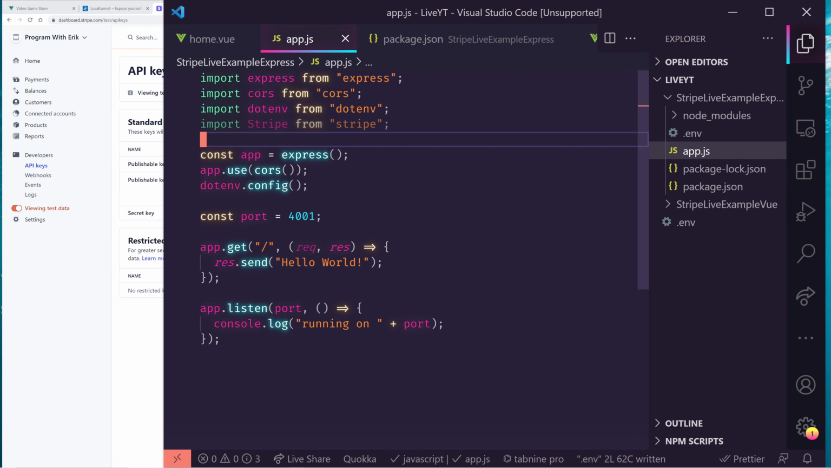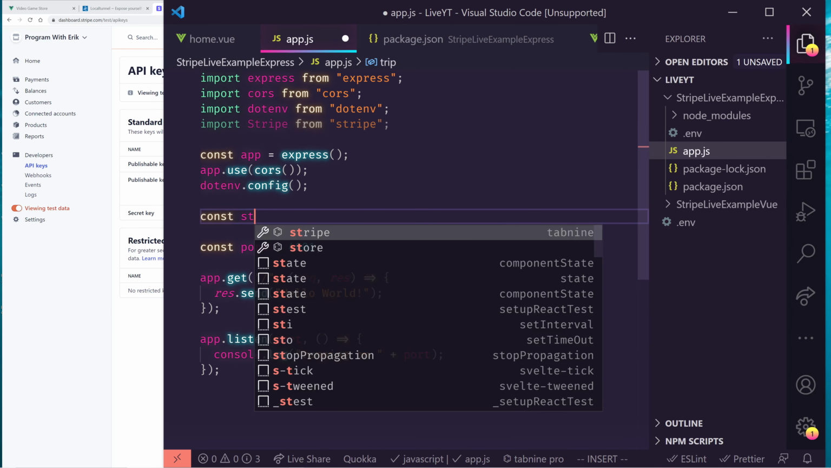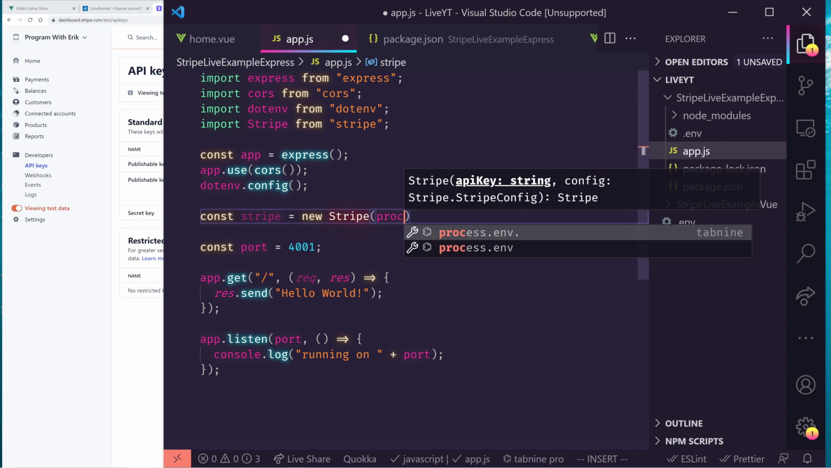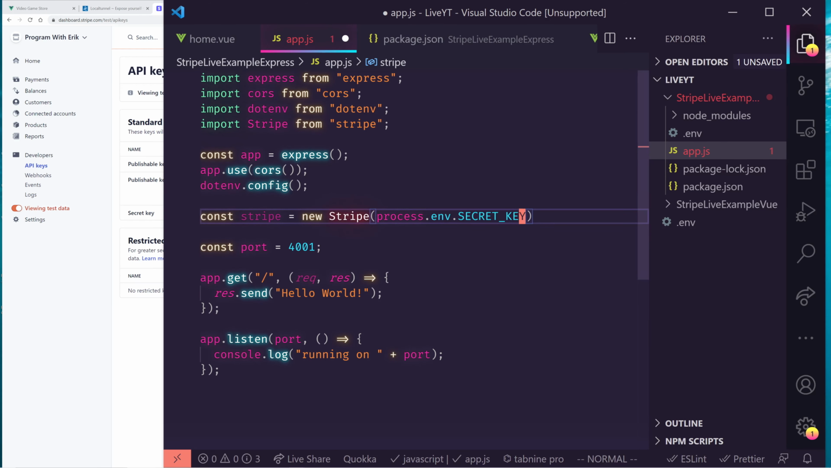Okay, so I have the secret key now inside my env file, so I should be able to go const stripe = new Stripe, and then I'm going to grab it from process.env secret key.